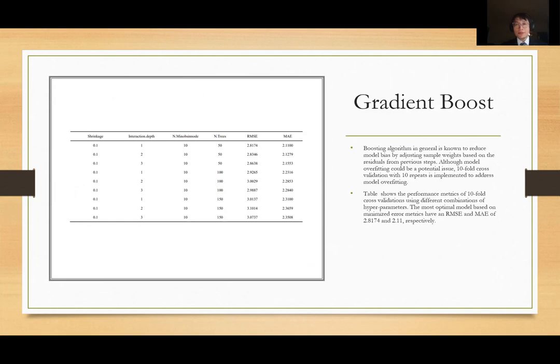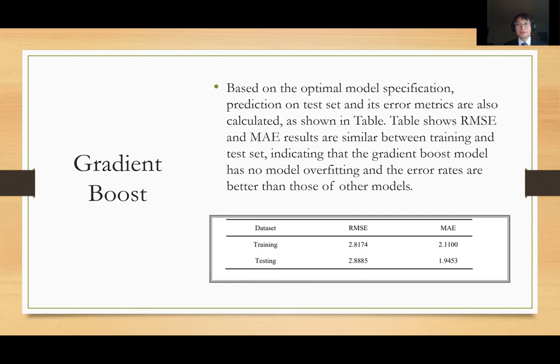As the table shows, these are the performance metrics of the 10-fold cross-validation using different combinations of hyperparameters. The most optimal model, based on minimized error metrics, has an RMSE and MAE of 2.8 and 2.11, which is even better than the random forest. If we remember, the random forest is 3.5 something, which is already better than the linear regression. So gradient boost is the best among them.